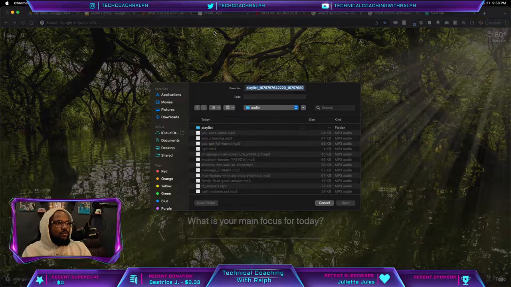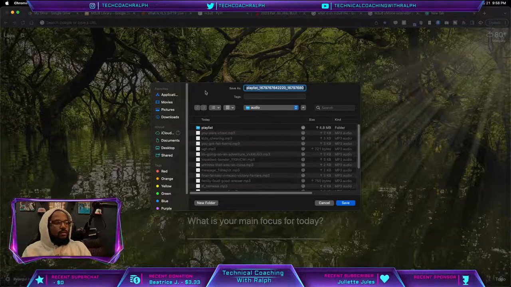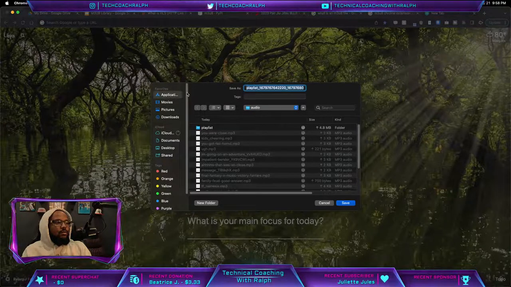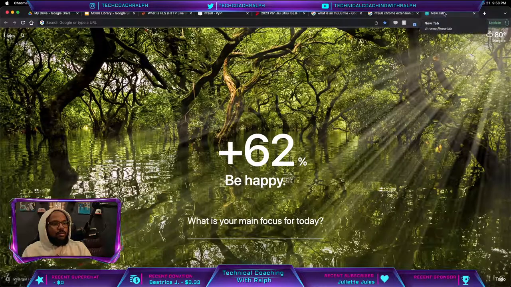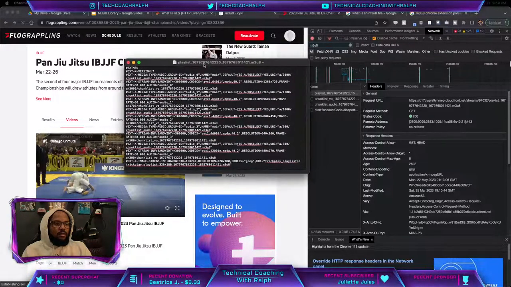We're gonna go here, and then let's go to... I'm saving it somewhere on my computer. I'm going to save it to my downloads folder. And then I'm going to open it up with a text editor. Let's open it with TextEdit. All right, so.